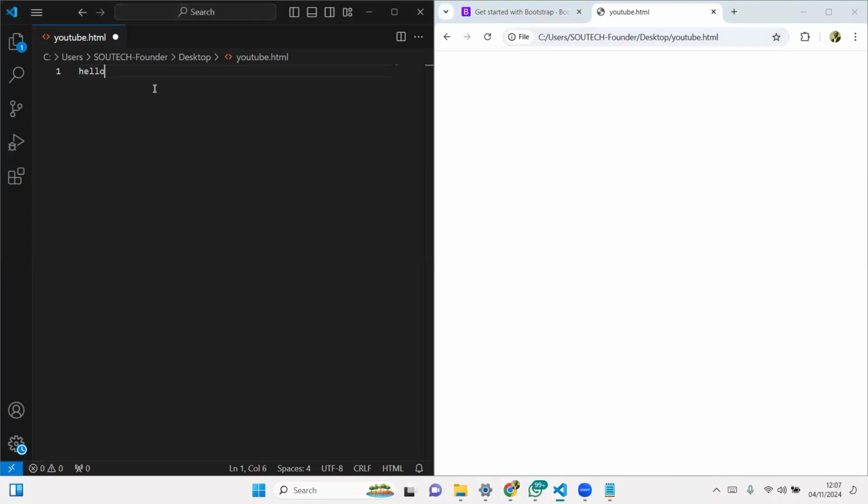If I say hello world, right, and I refresh, save and refresh, I'm going to find something like this, right? If I say we are learning how to build with Bootstrap, right? I save that and refresh, I'm going to see something like this. Now, this is just like you saying your development environment is set up.